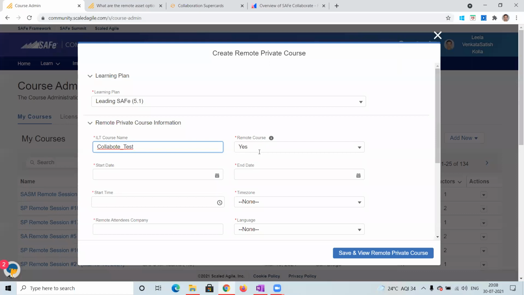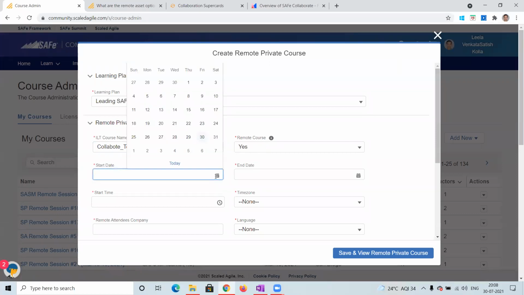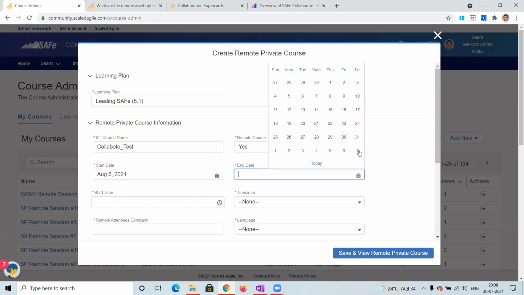And yes, by default, it is coming as a remote course. For the dates, we have the option to choose the start date and end date. It need not be the same date as today, right? In most cases, we create the course well ahead, at least in the virtual way, so that the participants can also start getting the benefit out of it.